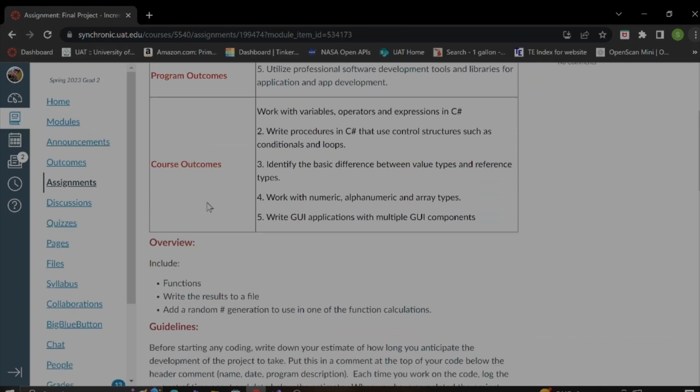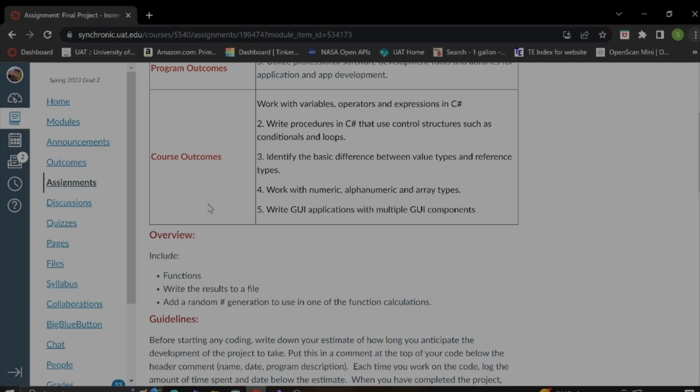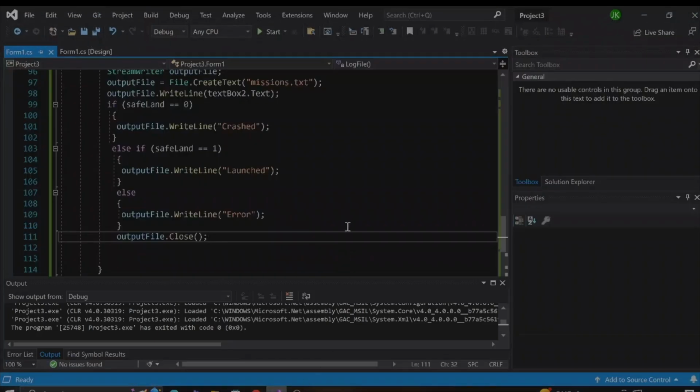Anyway, this is a class in computer programming, C#. What I have to do is use a Windows Forms file, make some functions, write the results to a file, and add a random number generation to use in one of the function calculations. So I did some pretty cool stuff here. So here's what I did.